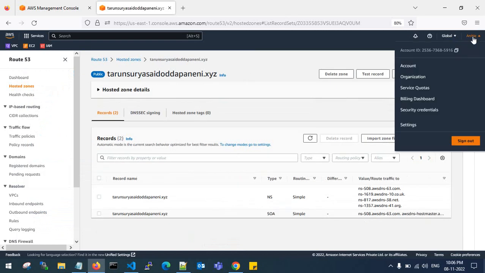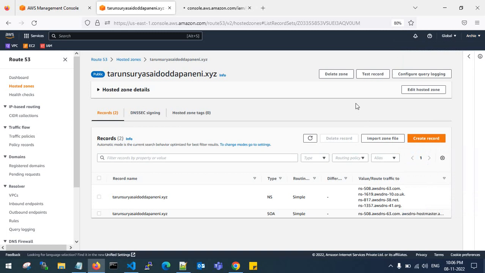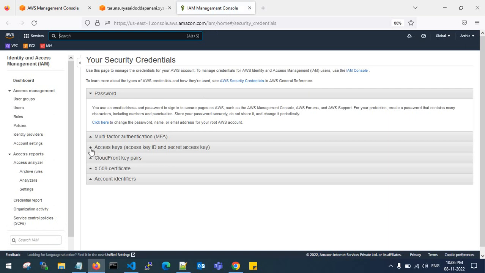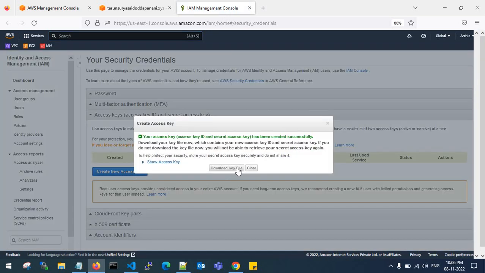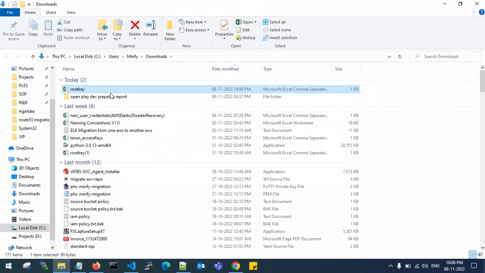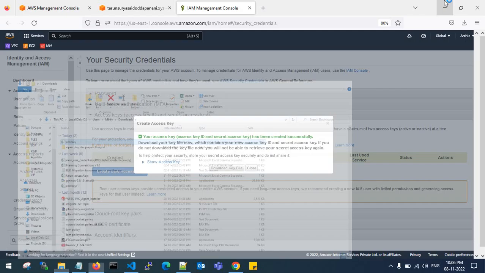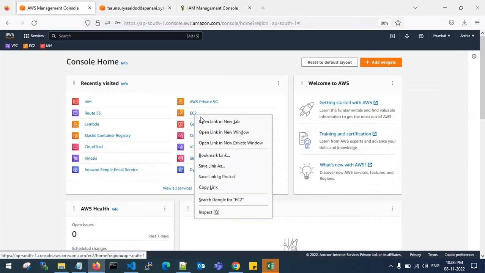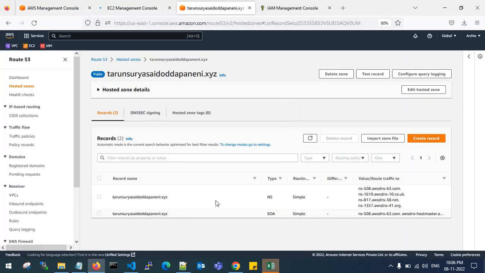So you need to generate access keys and secret keys in the source account to transfer your hosted zone records to a different account. So create a new access key. My file has been downloaded. And before that, you need to create an EC2 instance and you need to create some sample records. In this case, I am using AWS Certificate Manager to create some records.